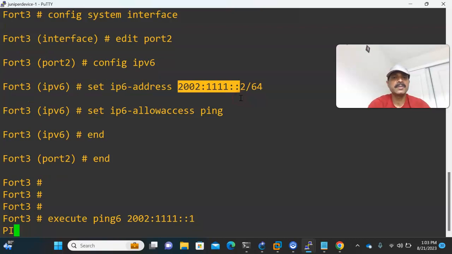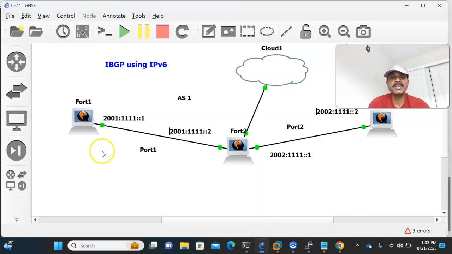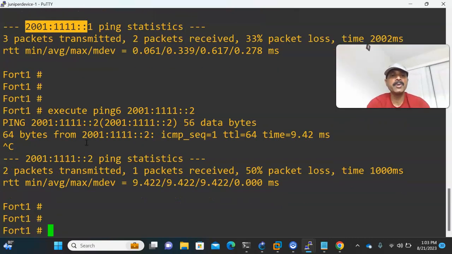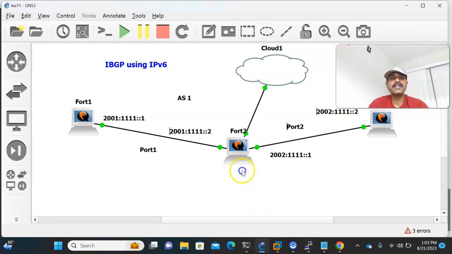Okay, so I'm able to ping, and also from firewall 1 let us ping this remote interface. Execute ping 6 followed by this particular remote interface, that is 2. So I'm able to reach. Now the second step is I'm going to configure the policy prior to the IBGP configuration.